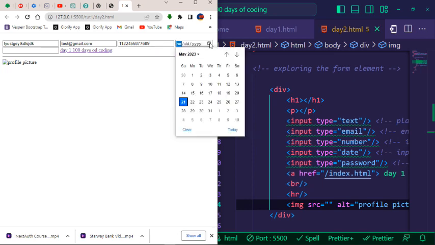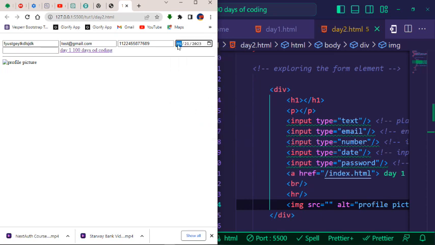It pops up a calendar. So you see, it's very easy for you to create a calendar here. All you just need to do is to select your date. So today is 21. Let's set it to today. So it formats it automatically for you.